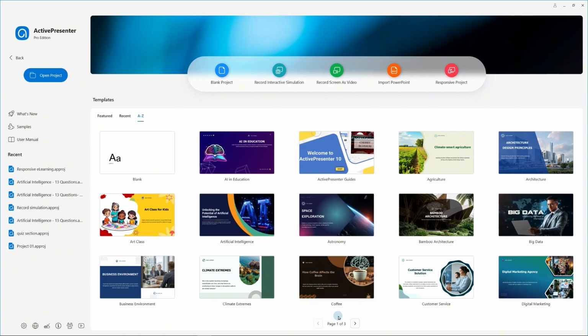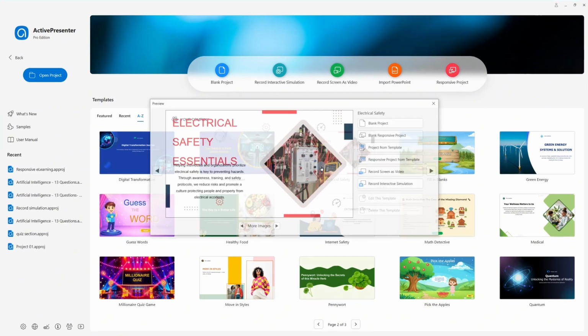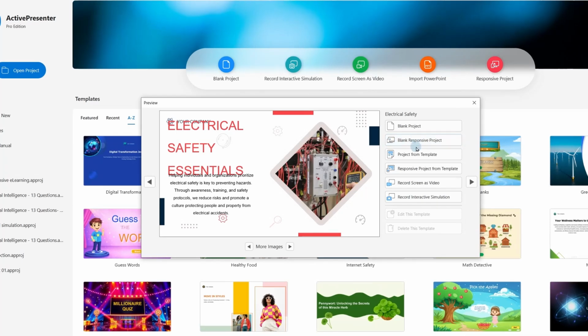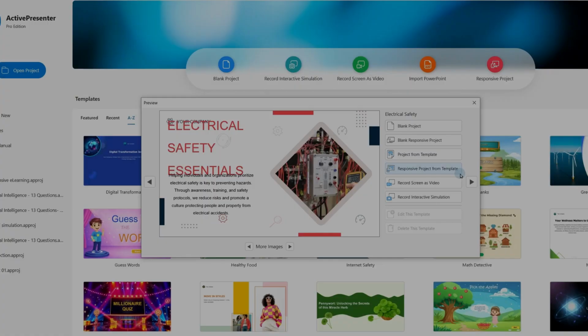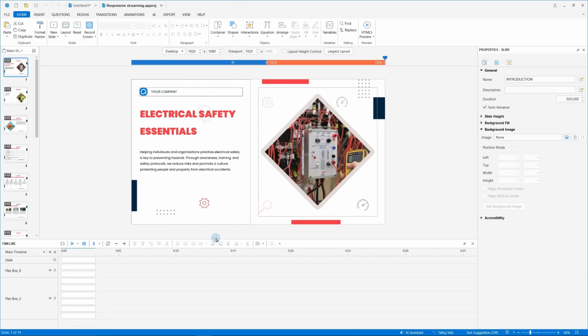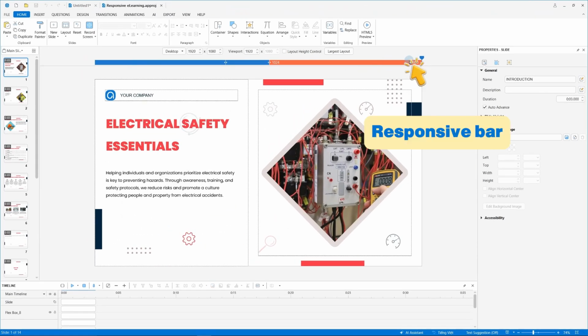The first method is from the start page. You simply choose a template that supports responsive, then select blank or responsive project from the template. Or you can click responsive project on the start page, but this will require you to build the course from scratch. Once your project opens, you will notice something new at the top of the editor, the responsive bar.